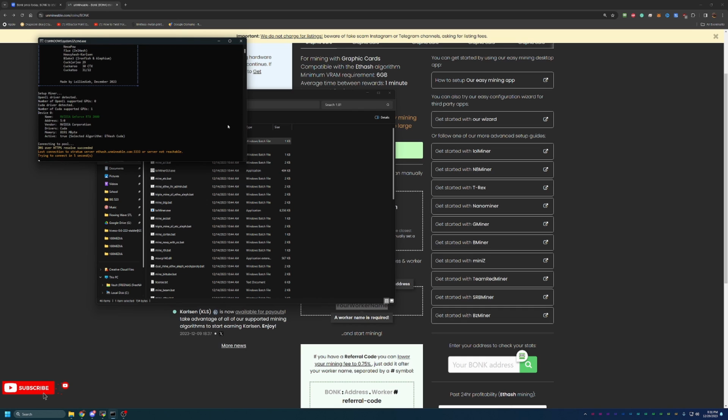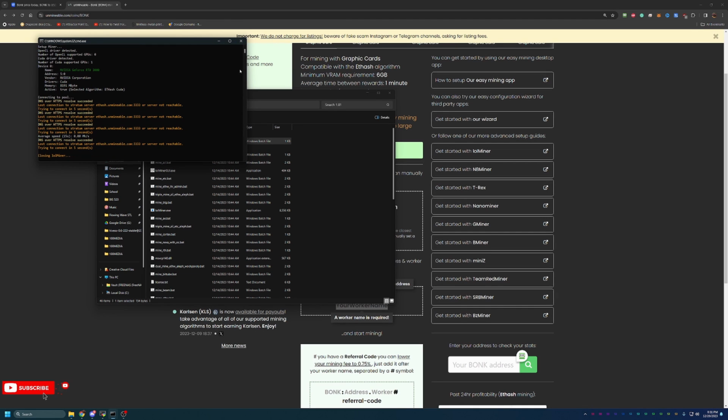And as you can see, it pulls up the miner. Mine, personally, right now, it looks like it's having an issue connecting to the pool. This is a common error. We wanted to show this in case it happens to you, so we can show you how to fix it. So what I'm going to do is stop the miner.